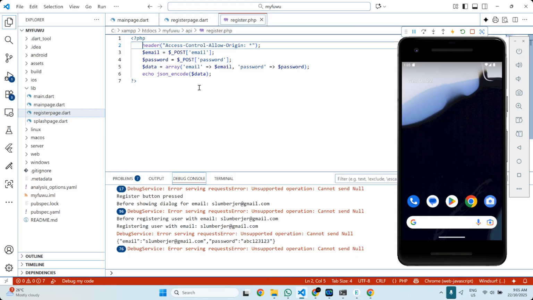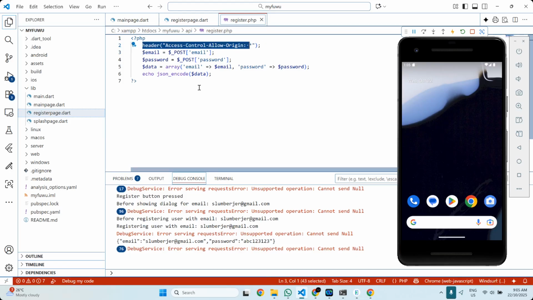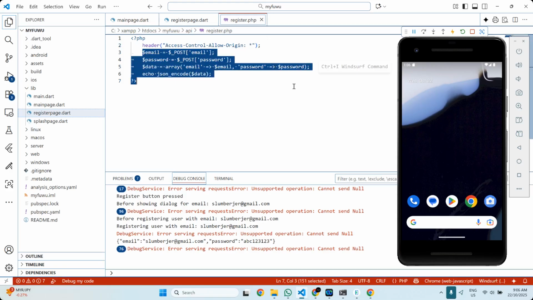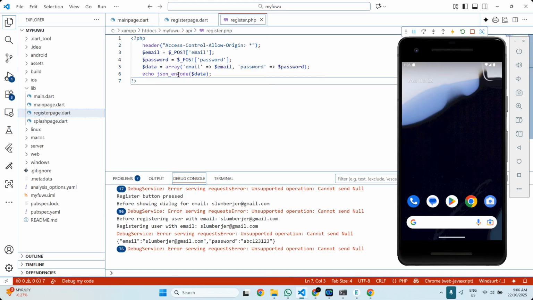This is some kind of security for the API, which basically will check for the access control. Okay, so it's a very important line of code. And without this, you are unable to access your API. Okay, so add this to your code. The rest should be the same, and finally you should be able to return the JSON encode.